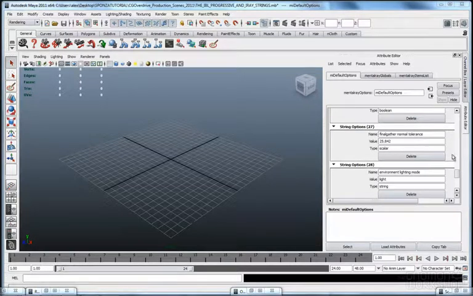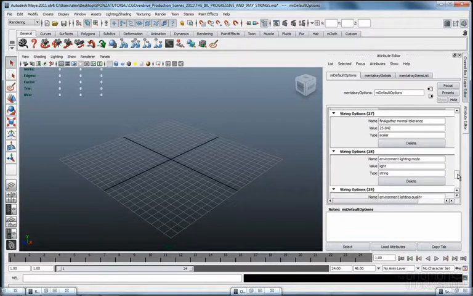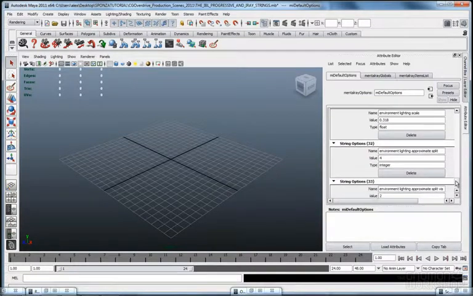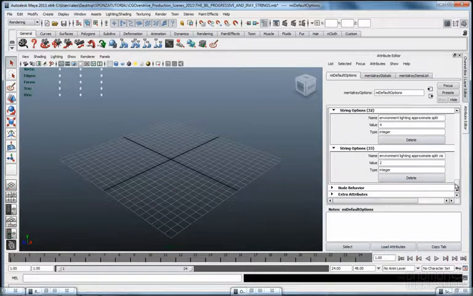So now from the MiDefault option node string option editor, you can see that our IBL string options start from string option 28, and let's scroll down. Yeah, they are all here. Environment lighting scale, environment lighting approximate speed, they are all here. Now the last string option listed in the MiDefault option node is the string option 33, and it is the environment lighting approximate split.